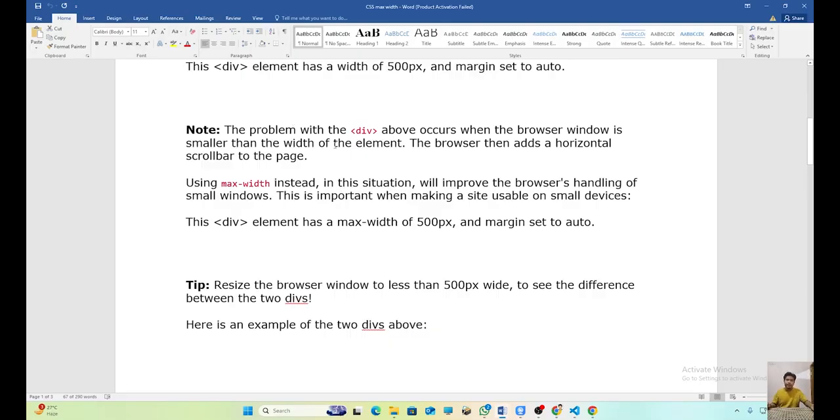The problem with the div above occurs when the browser window is smaller than the width of the element. The browser then adds a horizontal scroll bar to the page. Using max-width instead in this situation will improve the browser's handling of small windows. This is important when making a site usable on small devices. So max-width is important. The div element has a max-width fixed, then margin set to auto.